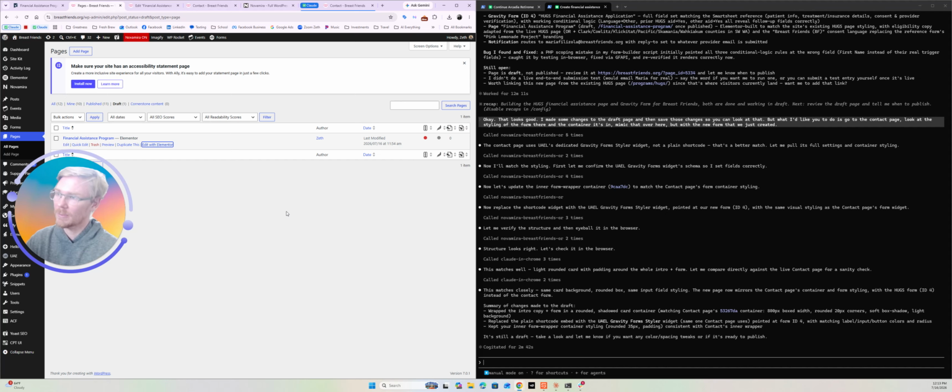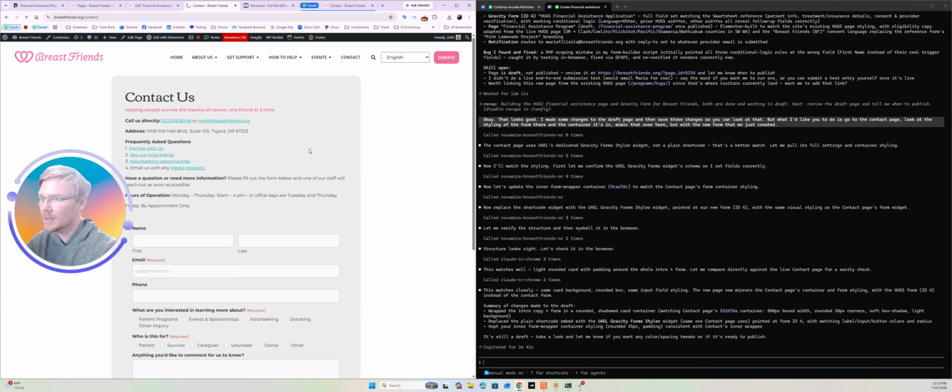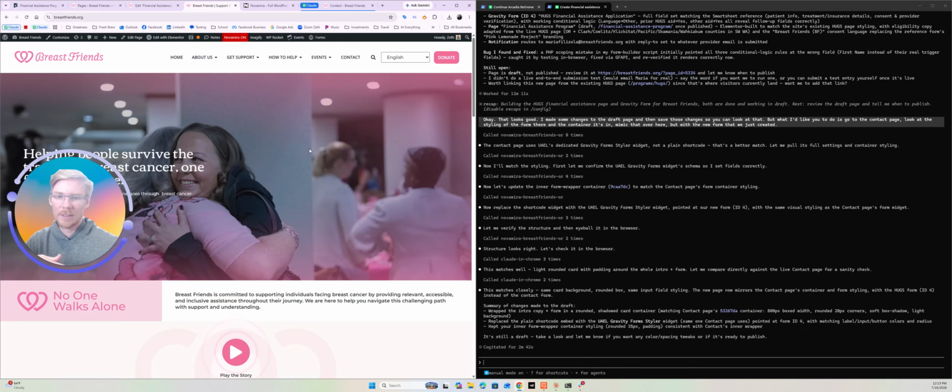On the left, you'll see WordPress. We're working with an organization called Breast Friends, Breast Cancer Survivor Support. They're awesome. They're out of Portland, Oregon. Love their website. I will show you here. This is their contact page. Absolutely love their organization. On the right side of my screen here, I've got Claude Code in Terminal.